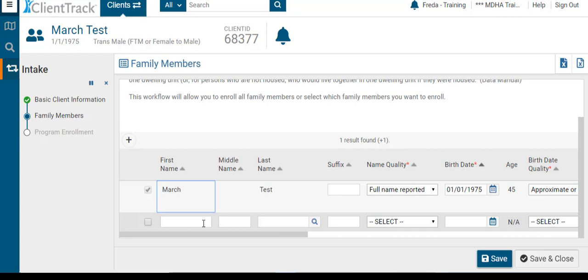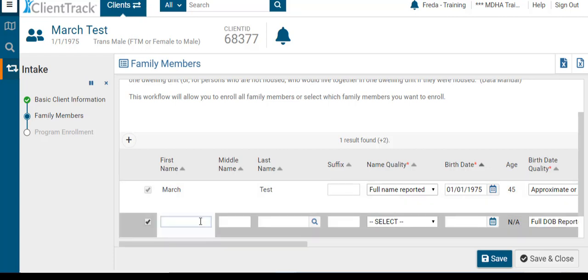Remember, you always search to see if a client has an existing record in HMIS before creating a record. Each person in HMIS or within the family is considered to be a client within HMIS. Let's start by entering the first three letters of the family member's first name and the first three letters of the family member's last name.